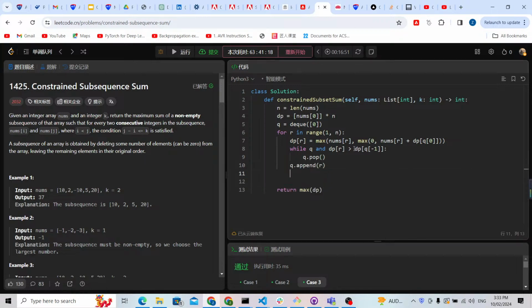Now I've finished the window. So this is the monotonic queue, and this is the window size. I need to keep this kind of window, and I want to keep a monotonic decreasing queue. Now I need to check the window size. If the window size is more than k, so what is the window size? It is r minus q0, plus 1. If it is more than k, q should pop from the left side.